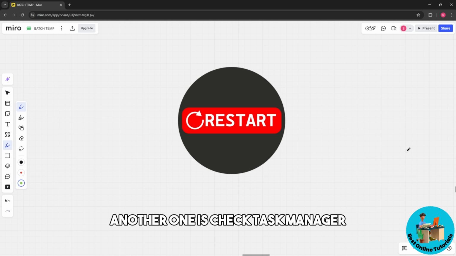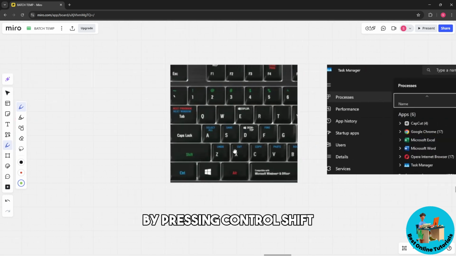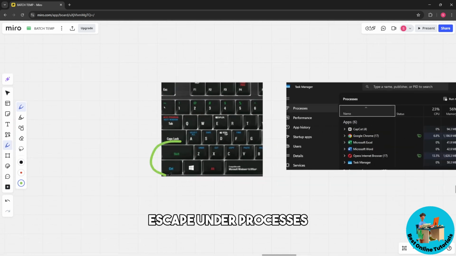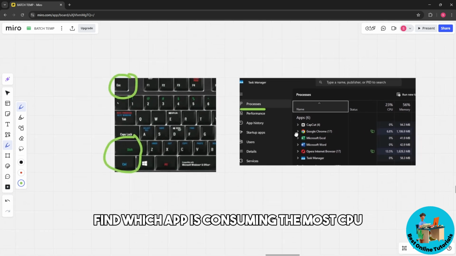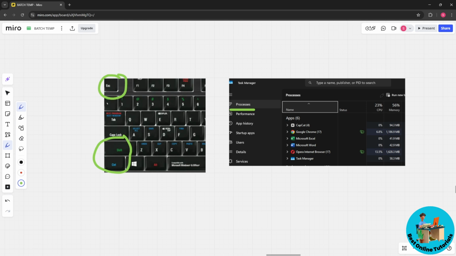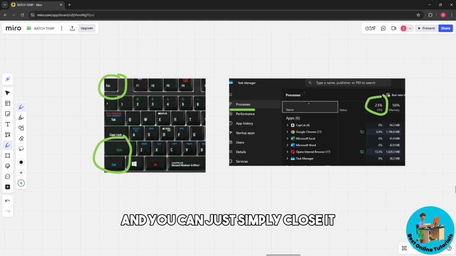Another one is check Task Manager by pressing Ctrl Shift Escape. Under Processes, find which app is consuming the most CPU, and you can just simply close it.